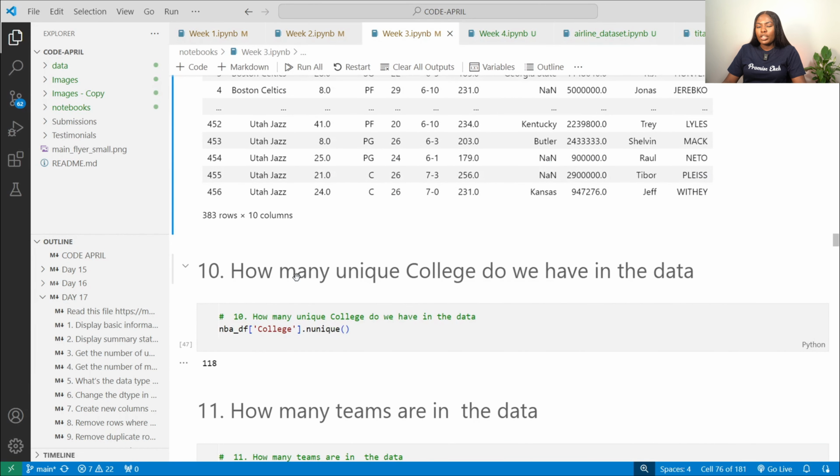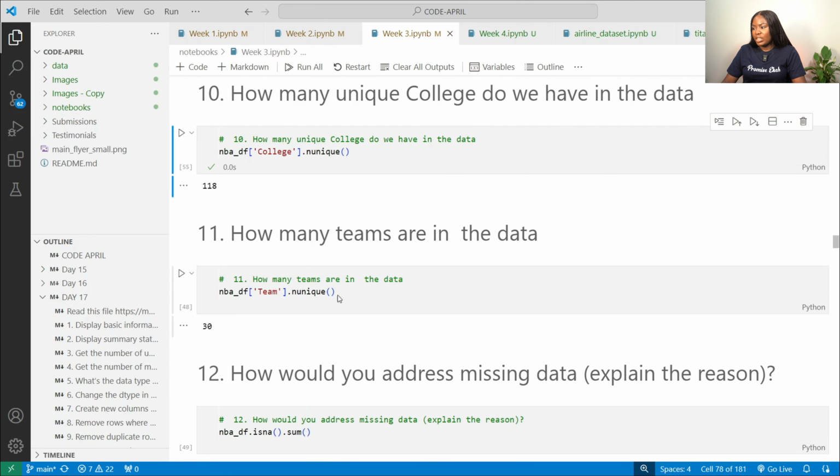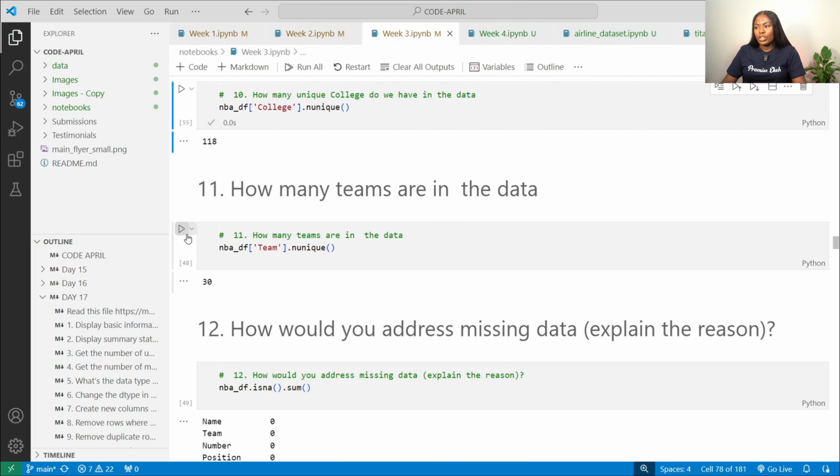Okay, so now I want to check how many unique colleges I have in my data. I'll just do college.unique. So I have about 118 colleges in my data. How many teams are in the data? I want to get how many unique teams. So we have 30 unique teams.